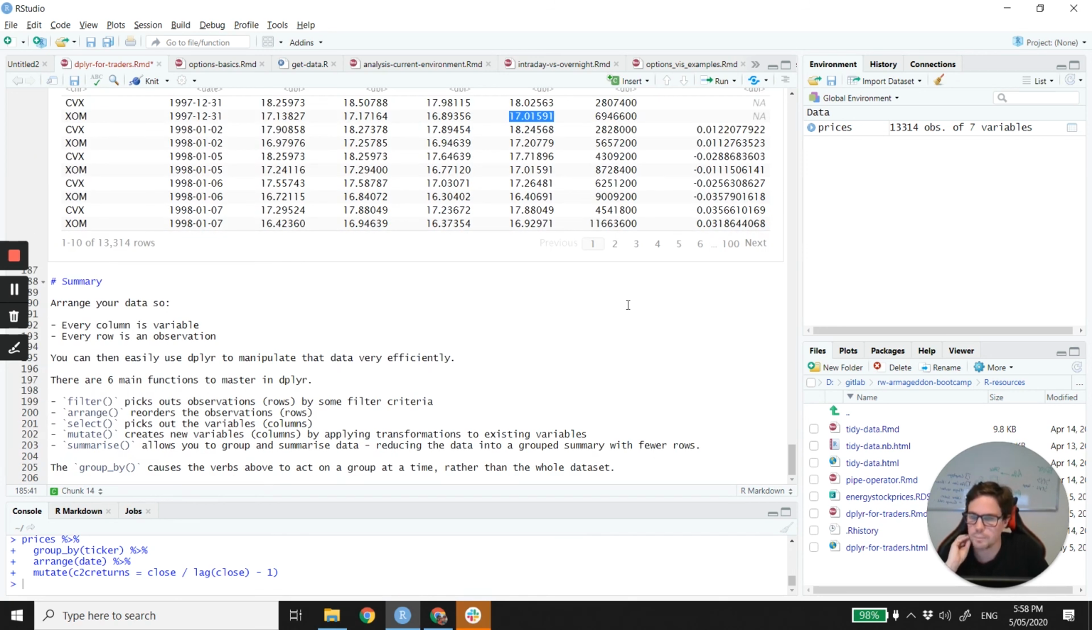So summary, make your life easier, arrange your data so every column is a variable and every row is an observation. That's then going to make it easy for you to use dplyr. And there's 6 functions that you need to know. And you'll see us use these over and over again, so you're going to get this pretty quick. Filter pulls out observations by some filter criteria. Arrange just reorders those rows. Select picks out the variables, and mutate creates new variables or new columns by applying transformations to those existing variables or other stuff that you bring in.